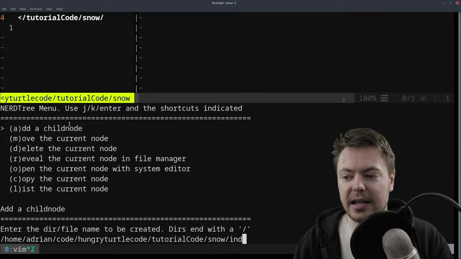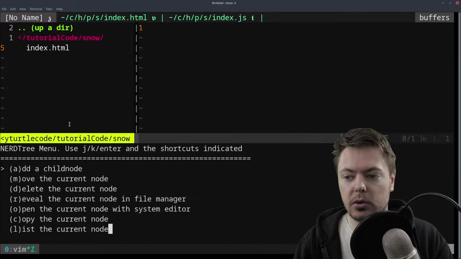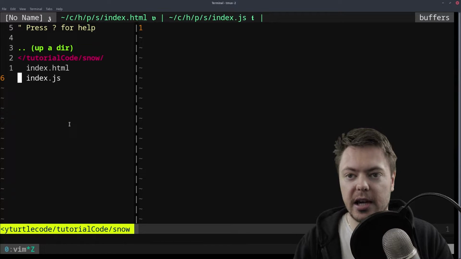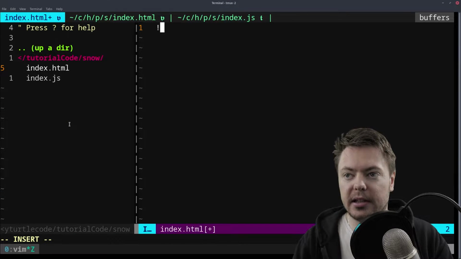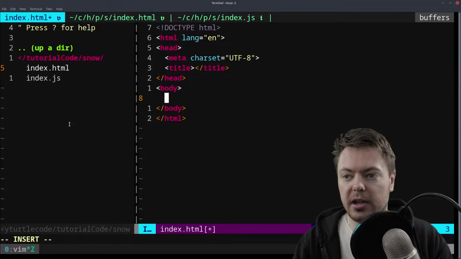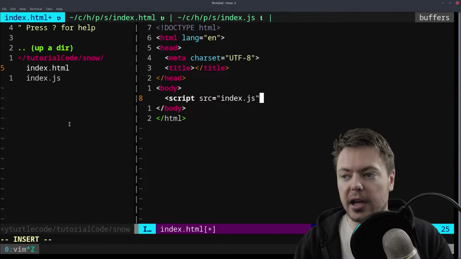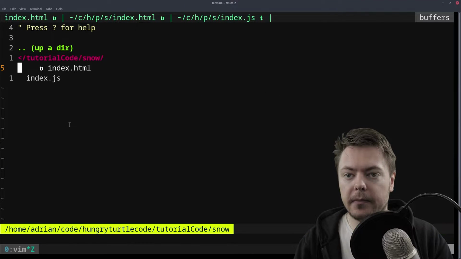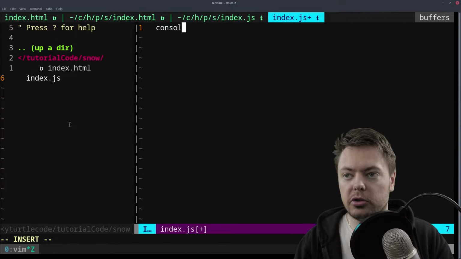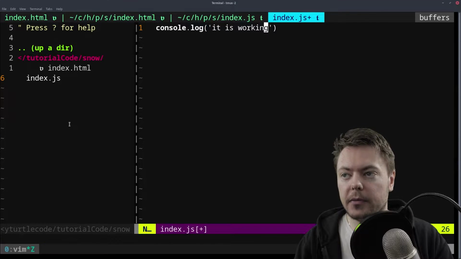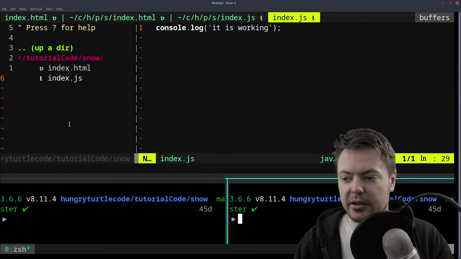So I'll just create an index.html and we'll create an index.js. So we'll open up the index.html and we'll give it a script tag and we'll give it index.js. Close that off. Let it snow. What we'll call it there. Open up this console log. It is working. It's just a sanity check that I like to do.